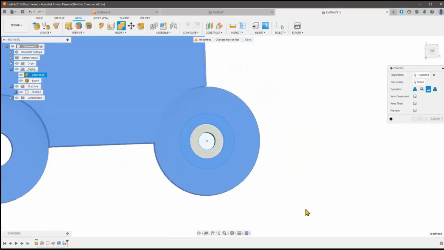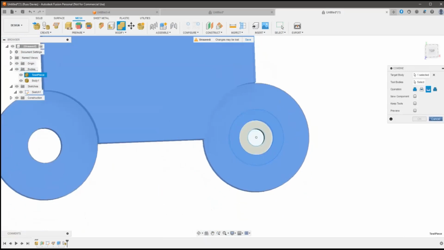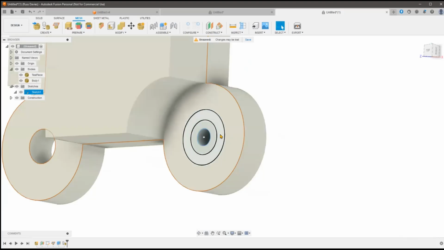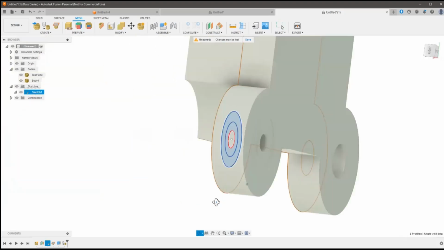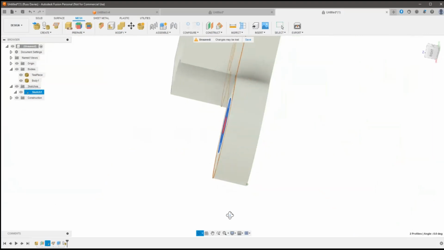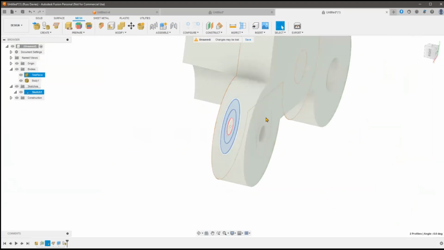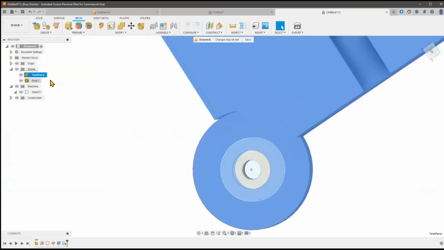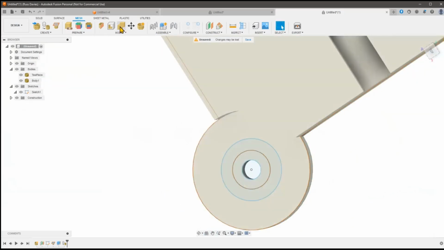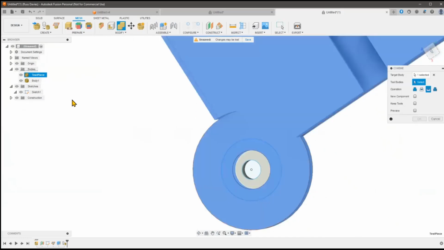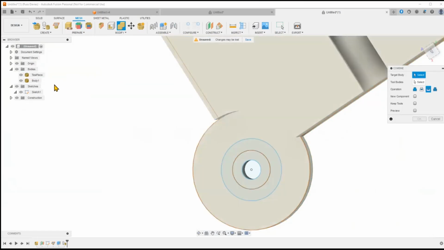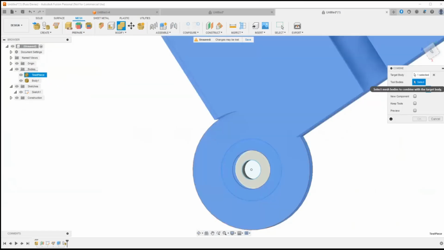Oh, what have I done wrong? Let me back up a minute. Why has that not worked? Let me go back to the combine command. Combine. Target is there. Select the tool body, which is that one.